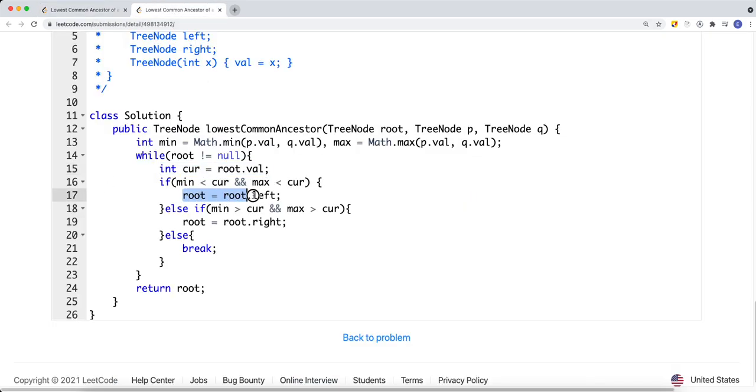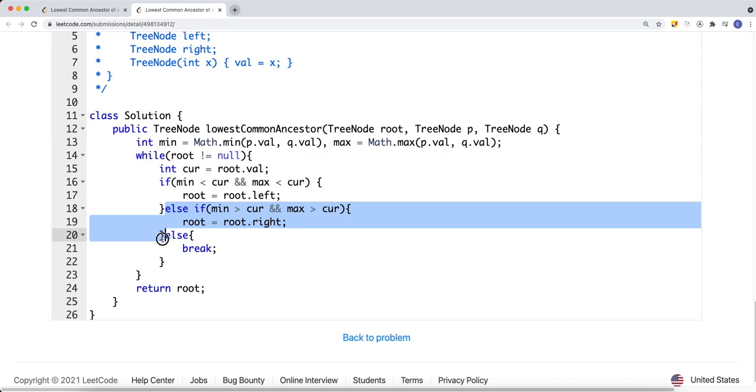So what we can do is change the root, the current node's pointer. If the min and the max are all less than the current node's value, then we can just search on the left side. If P and Q are all bigger than the current node's value, we can just search on the right side. We just set root equal to root dot right.